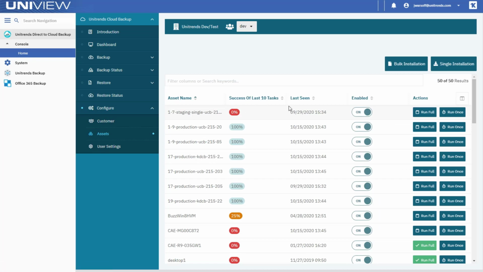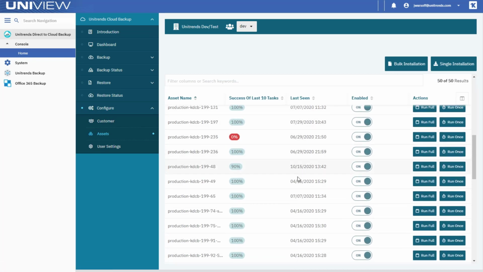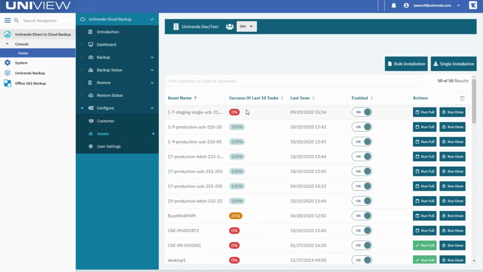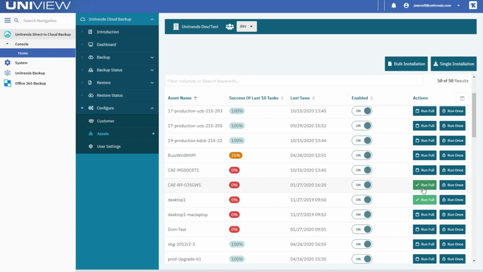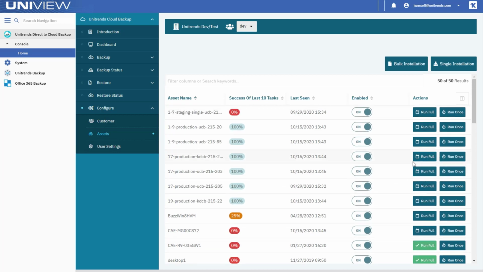Here under assets, I can see all the assets I've already added to this site or customer. I can see the success of the last 10 tasks giving me kind of a percentage, so I can see the health of that backup, the last time it was seen, whether or not the backups are enabled, and then I can kick off running a full or a single backup. The ones that are checked off are going to run a full backup next time it's available. Otherwise, I'm going to run an incremental because I already have the full backup completed.